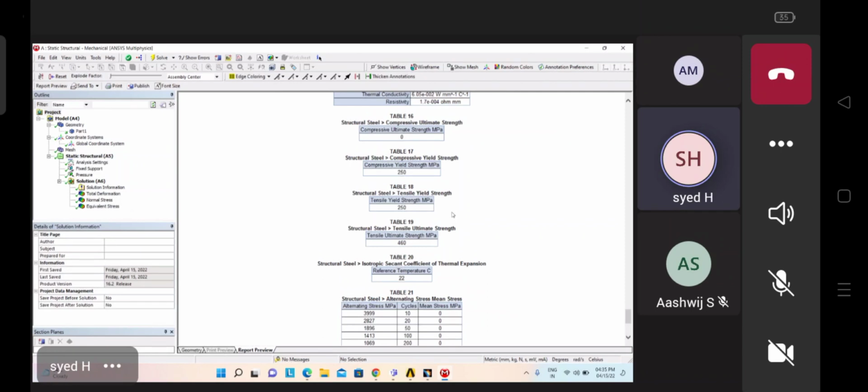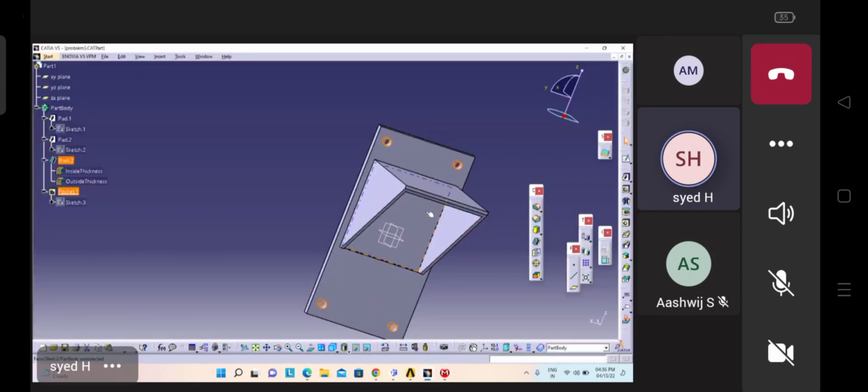Usually material also we can change. But sometimes if I change the material, some other property will get affected. So we have to change the model only. What we can do here is increase the thickness.